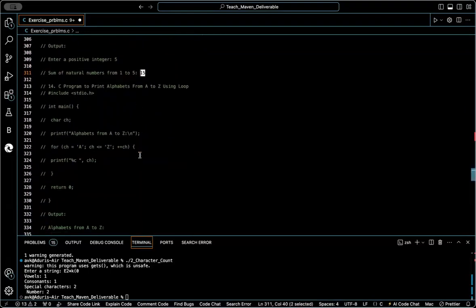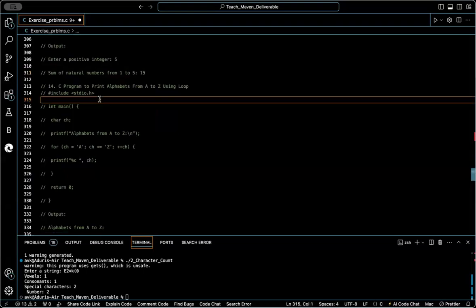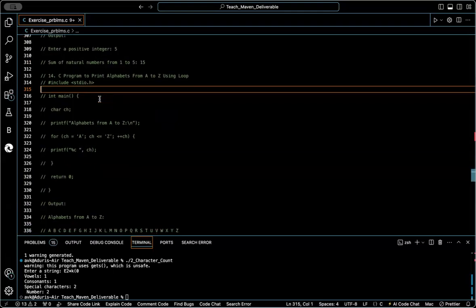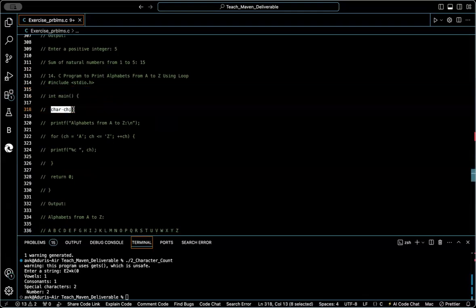Okay. Next one is a C program to print alphabets from A to Z using a loop. We have to print the alphabet from A to Z using a loop. Now again we are taking a variable called character ch, and its data type is char.